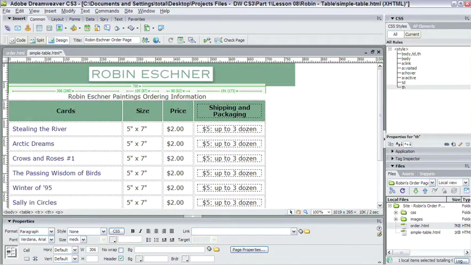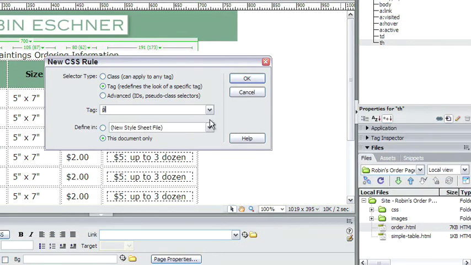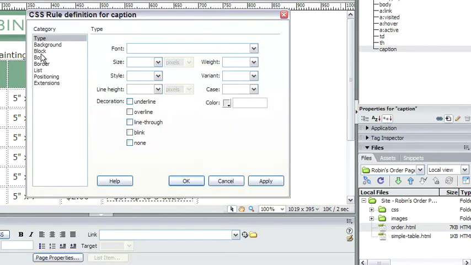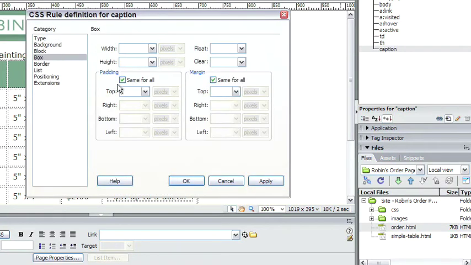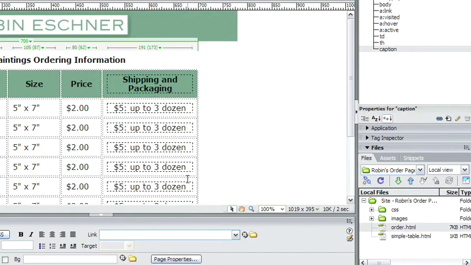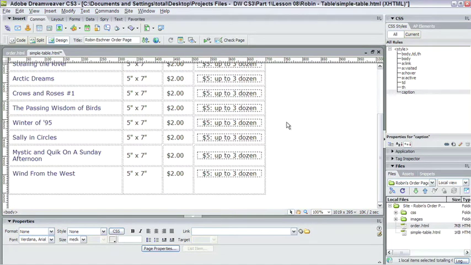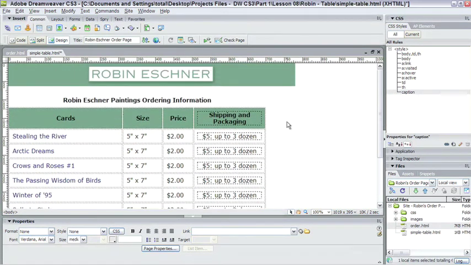Now let's create a style for our caption. Remember, we added this caption up here at the top. So for that, again, we can create a new style, caption. And let's also add some padding around this one. And let's make that one bold. So we'll set the weight to bold. Okay, we're starting to have a little nicer design here for our table, all done with CSS.